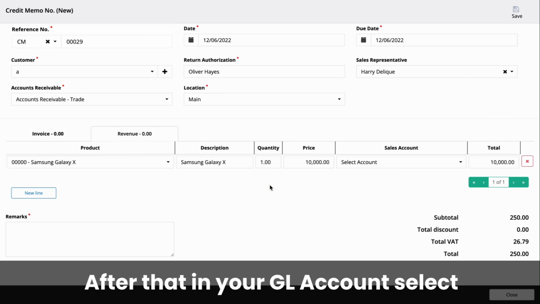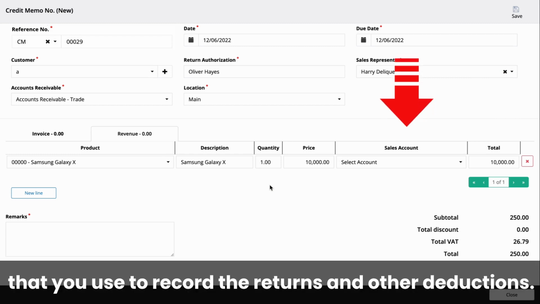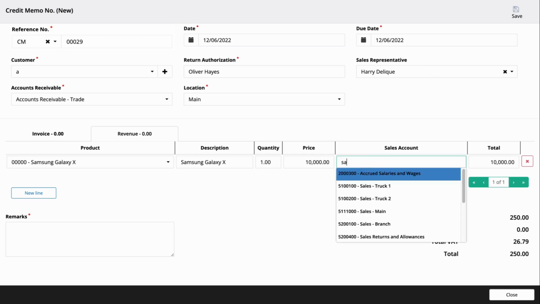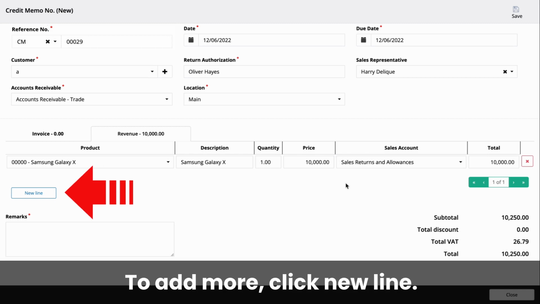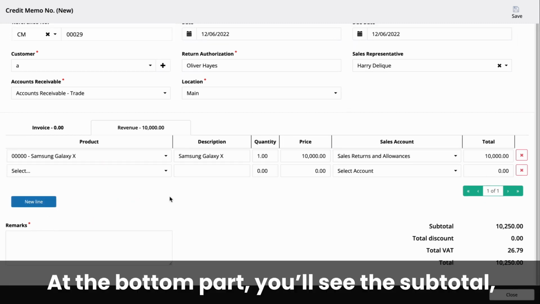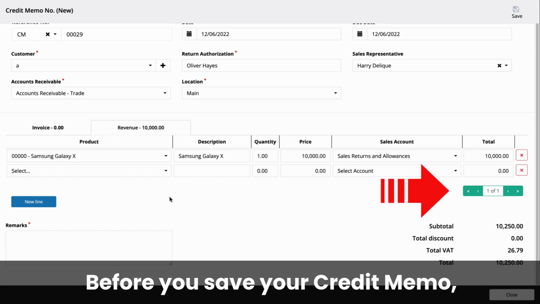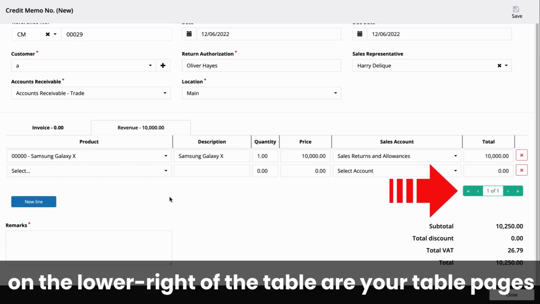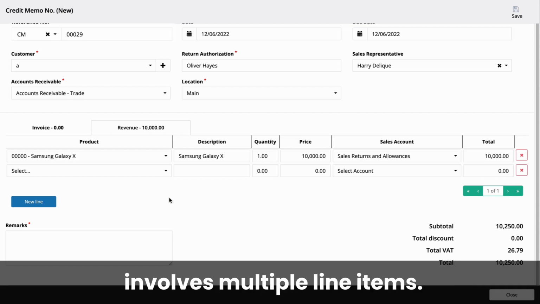After that, in your GL account, select Sales Returns and Allowances, or other account that you use to record the returns and other deductions. To add more, click New Line. At the bottom part, you'll see the subtotal, total discount, total VAT, and overall total. Before you save your credit memo, on the lower right of the table are your table pages, where you can flip pages if your entry involves multiple line items.